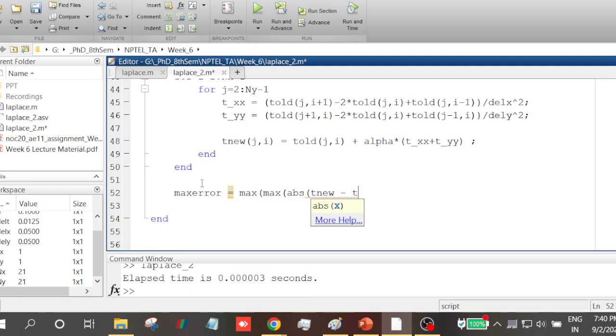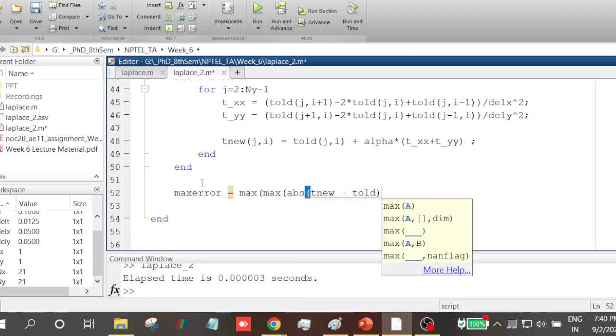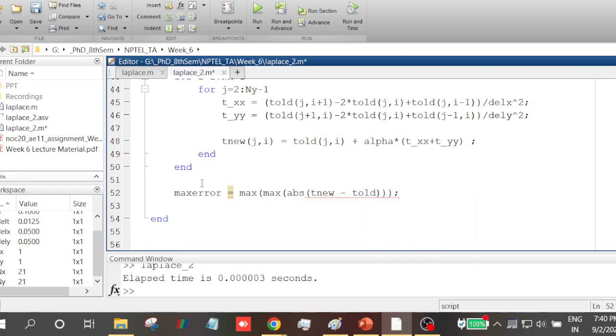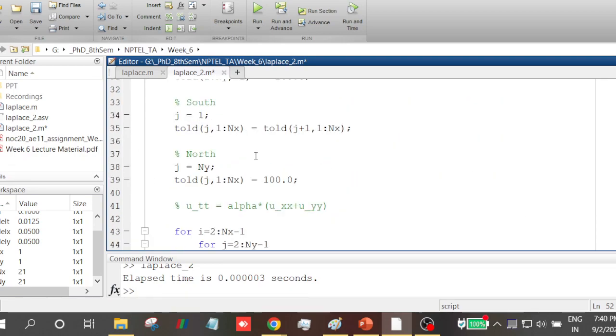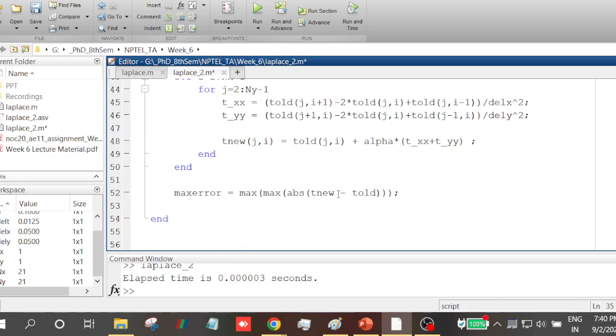Okay, T new minus T old. But if you just do this, it will take the boundaries also into account. So what I usually suggest is you take the values apart from boundaries. So usually 2 to ny minus 1 and 2 to nx minus 1. Okay. So I am leaving out the boundaries. Boundaries I am not calculating the error.